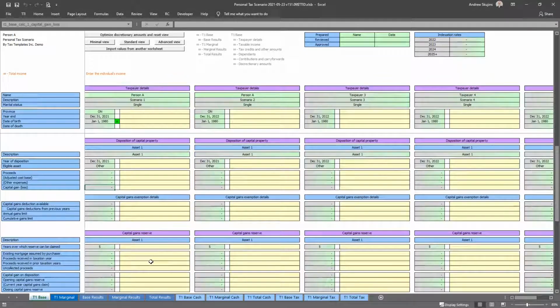You can begin by changing the description of the asset. Next, we'll include the year of disposition. The worksheet will default to the year used for the scenario, but we provide flexibility to support assets disposed of in previous years for capital gains reserves.